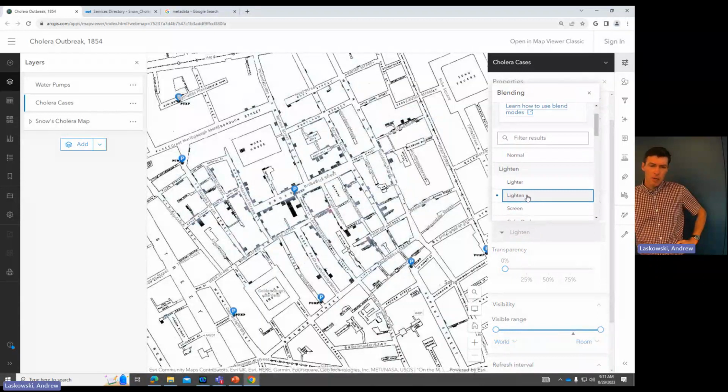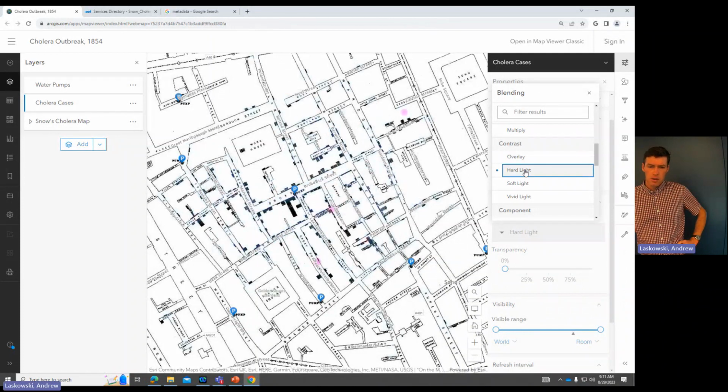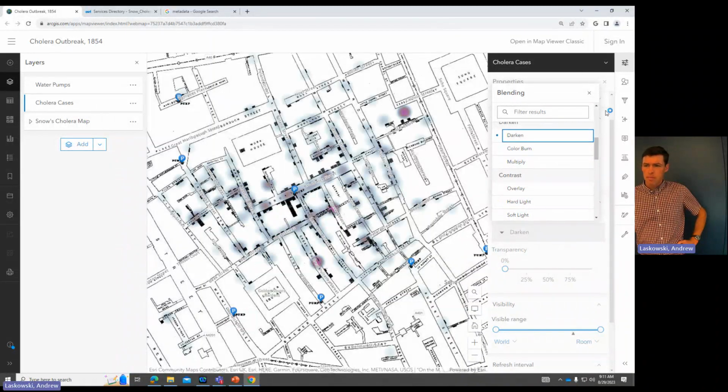We can lighten it if we wanted to. I don't think that looks very good. Let's try multiply, right? Whole bunch of different options here. I think my first instinct was probably the best, right? Darken.